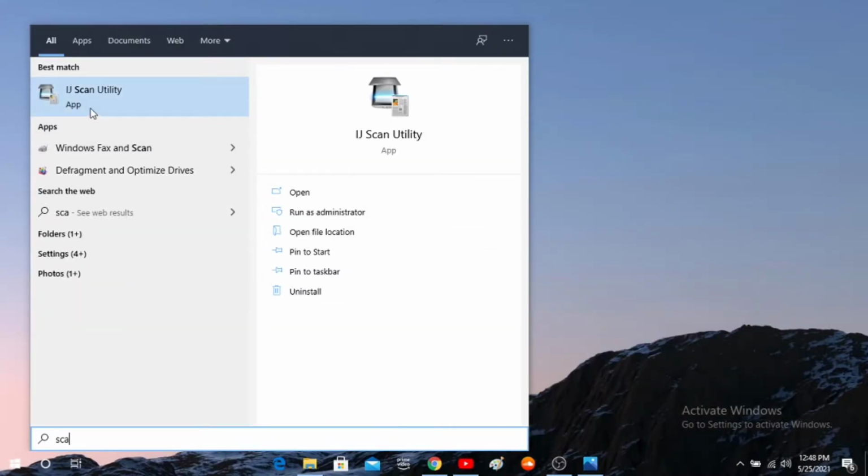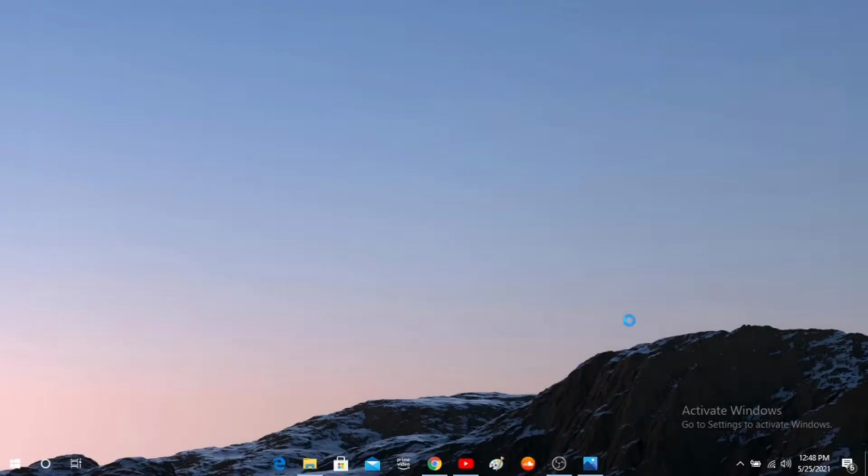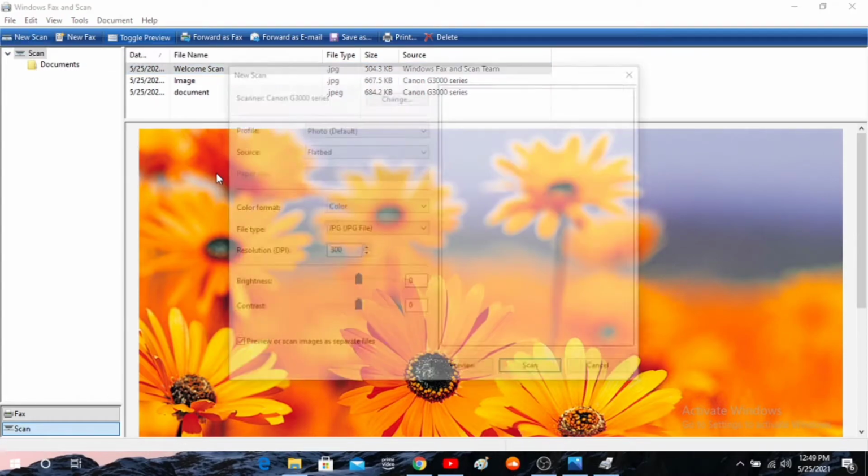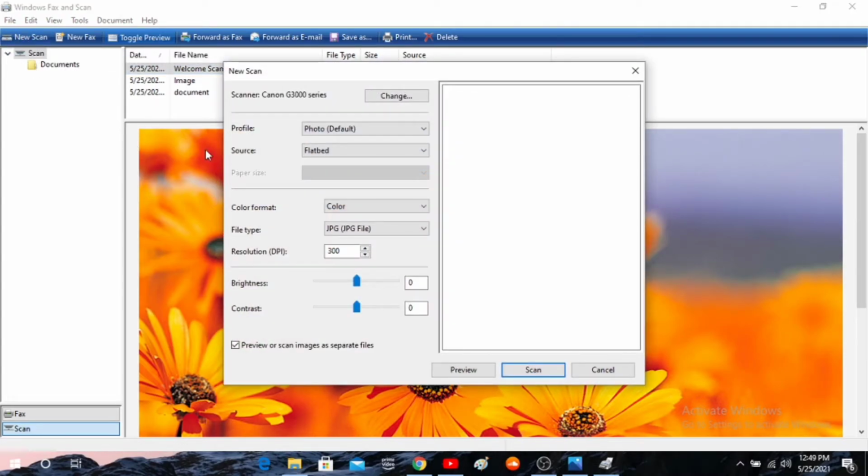You can click on this, or you can click on Windows Fax and Scan. Just click on this. Now just insert your paper in the scanner and click on new scan. You can see this new scan. Just click on this. Here your scanner name is showing, Canon G3000 series. Now you can scan the document.